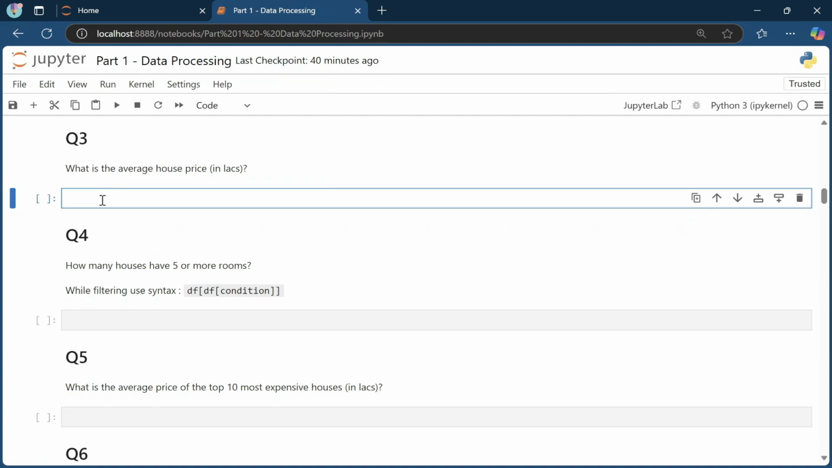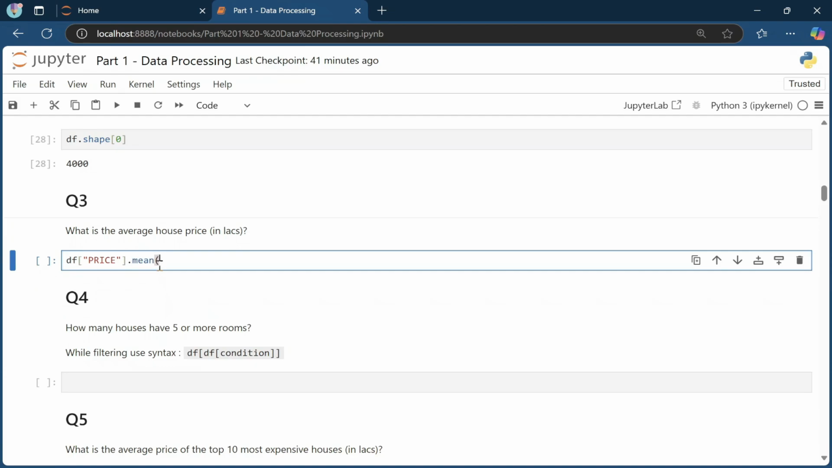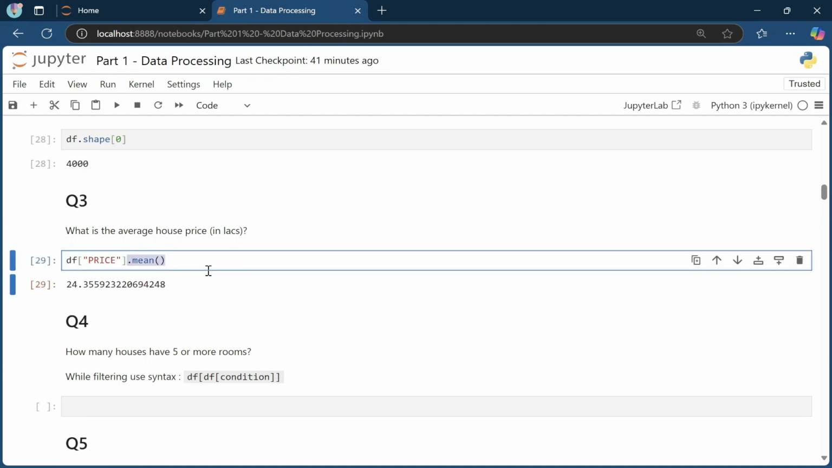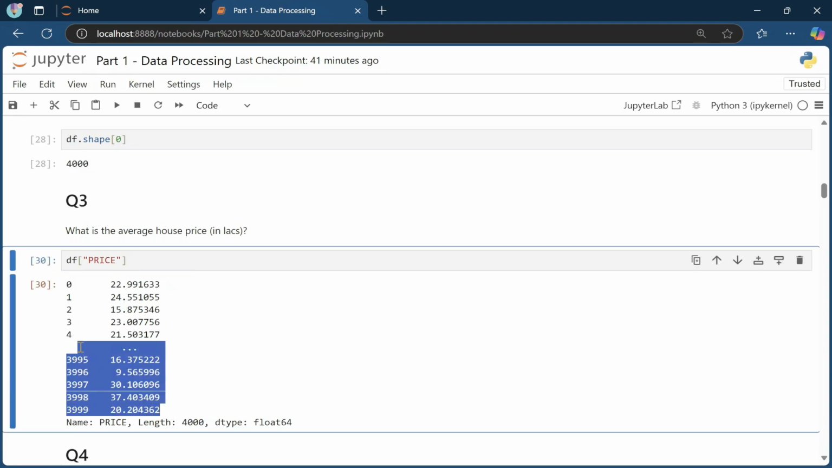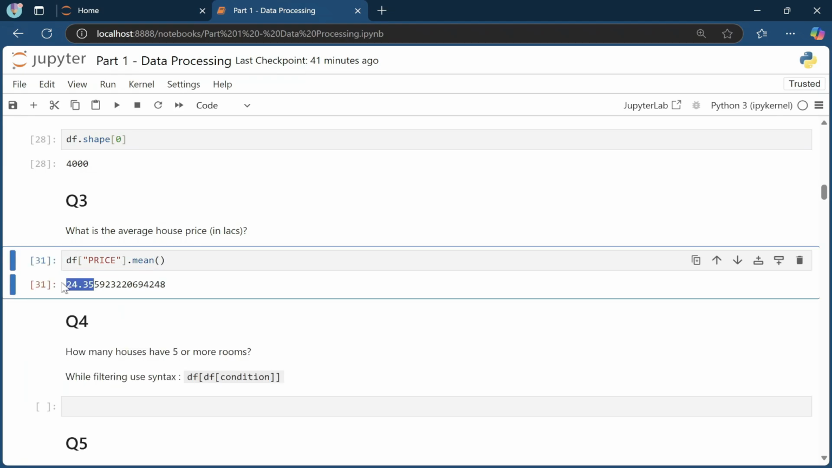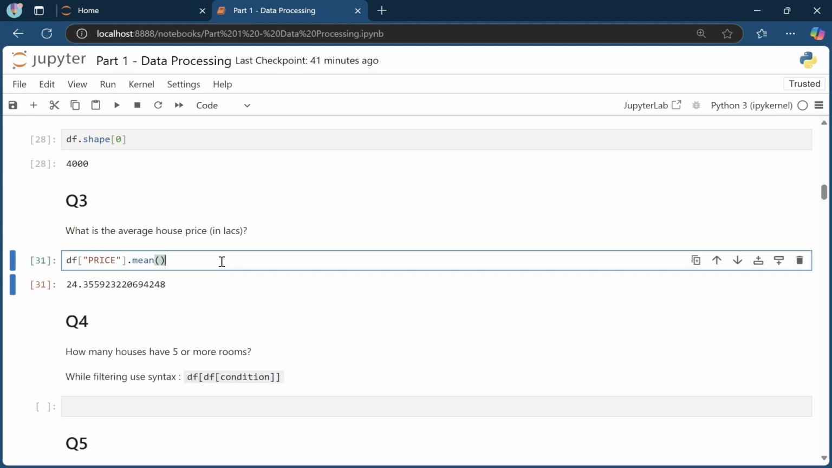Next, what is the average house price in lakh, because that's the target. So for that, we can do df of capital price dot mean. And the reason we can apply mean is because when we just do a simple print, it returns a series type of object. And based on that series, you can simply do an aggregation operation, which is mean, right? So this is done. So it says 24.35 lakh on an average is the house price.